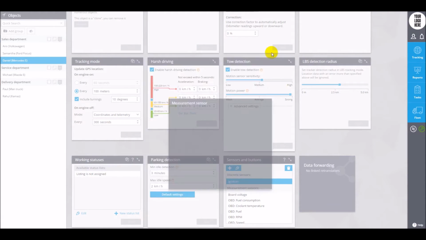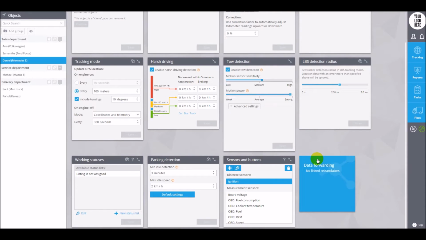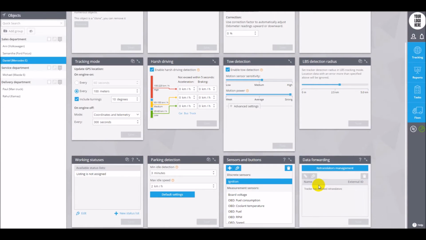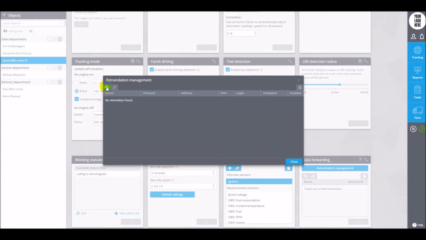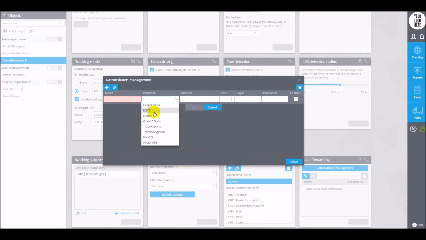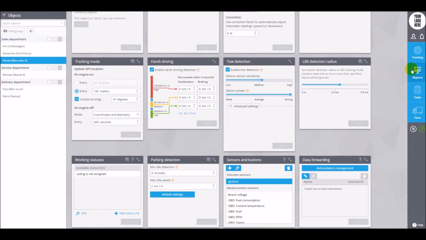In case you need to retranslate any data from the device to the side software, please use our data forwarding portlet. You simply need to create a retranslation. Select the needed protocol. Specify other parameters. Enable it and save.